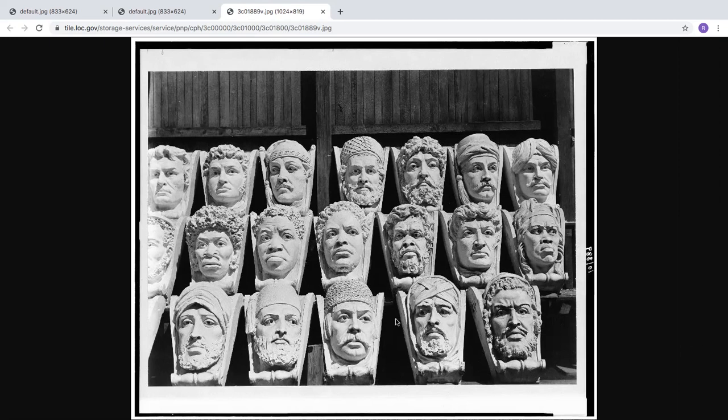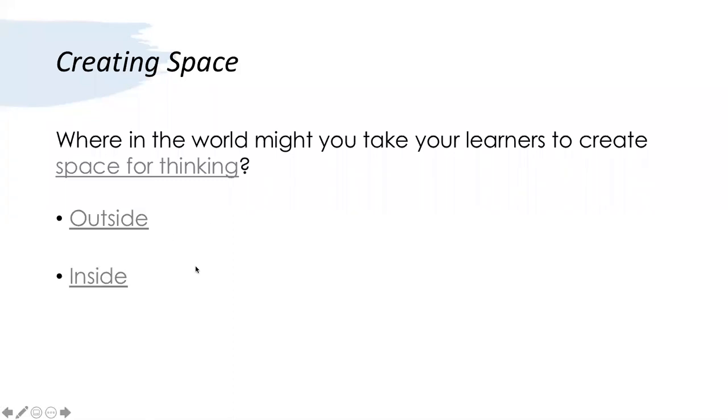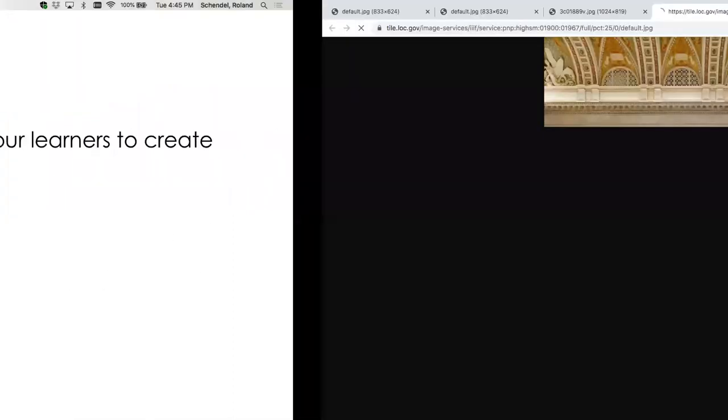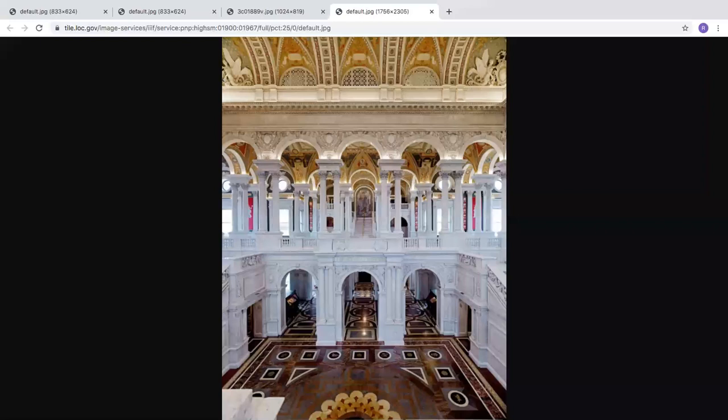So this is an outside space of the Library of Congress that we can take our students to virtually. We can continue to expand our space and their spaces for learning by taking them to places such as that. Or additionally, we can take them to a space like this.